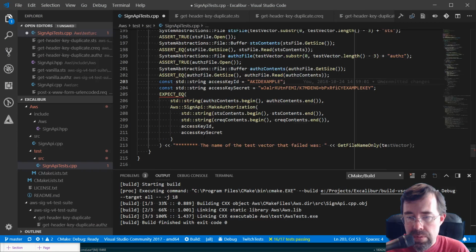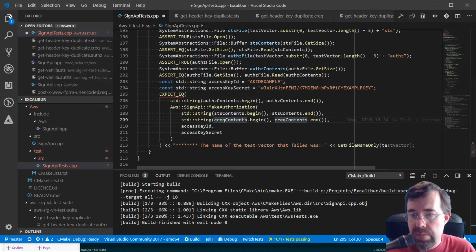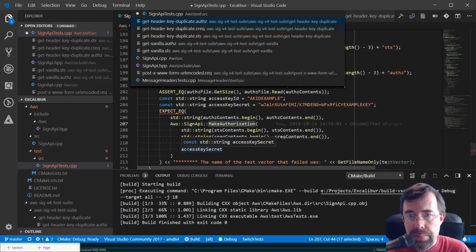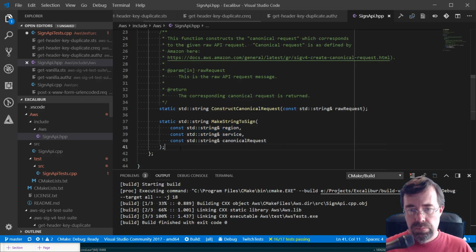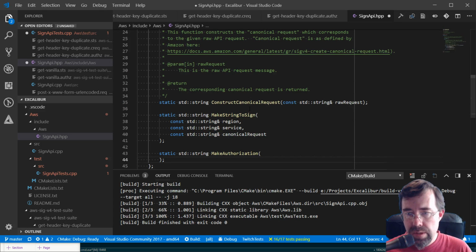So the scope is already in the string to sign. We need the canonical request to get the headers that are signed, and then we need the key, both the key ID and the key secret, right? So that finishes it up. So let's declare that. Oh, I need to go back and document this one too. Let me do that now before I forget.